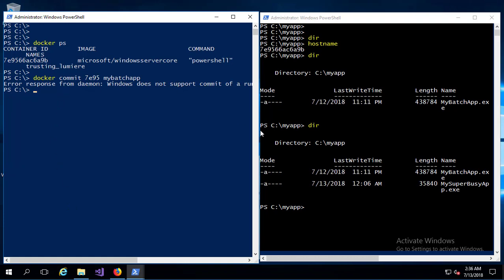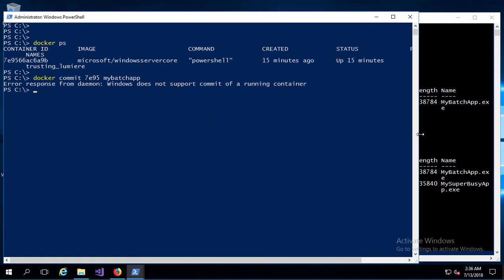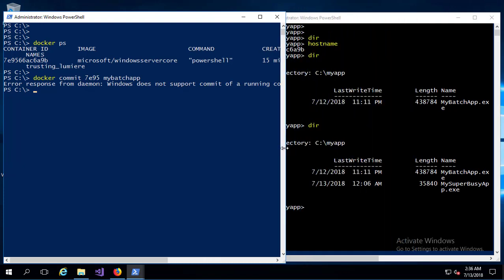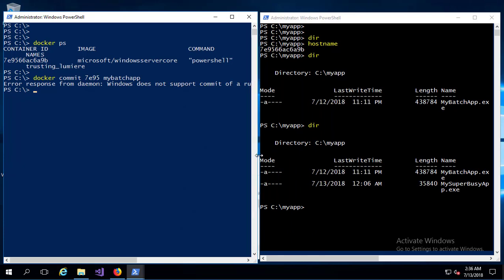It will give an error, and if you expand that error, you can see that it says that Windows does not support commit of a running container. So that's pretty obvious. You cannot save a running container. You first need to stop that container. So type docker stop and the container ID to stop that container before you commit the changes.